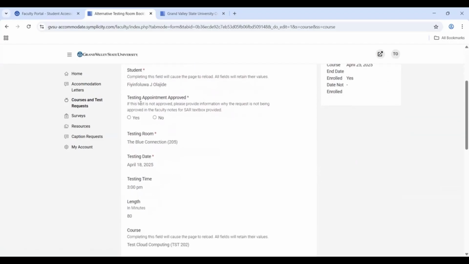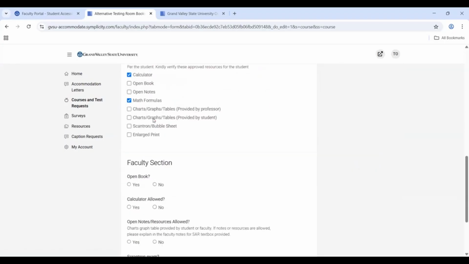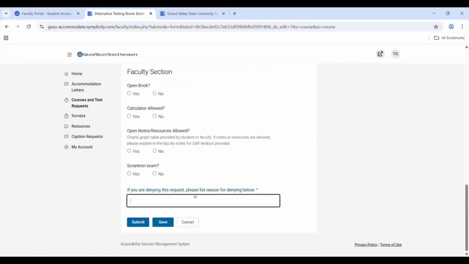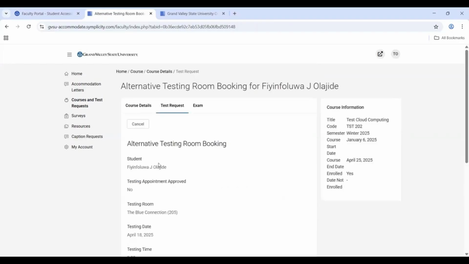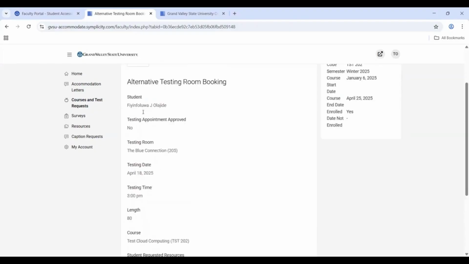The first thing you have is to determine if the testing is approved or denied. Based on what option you select, you would need to provide additional information. To deny the test request, you click no, and then you'll be required to give us some information on why you're denying the test request. Once you do that, you click on save, and the test request is denied. The students will get an email automatically. Once you save it, you can see that the test request has been denied.